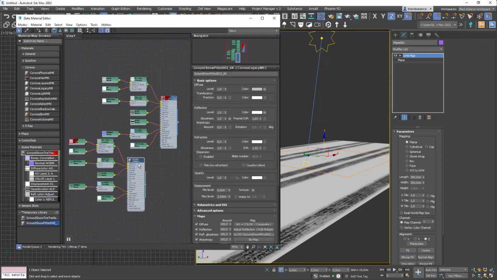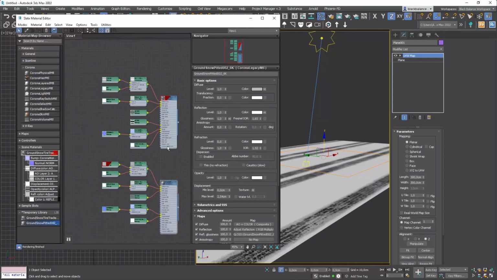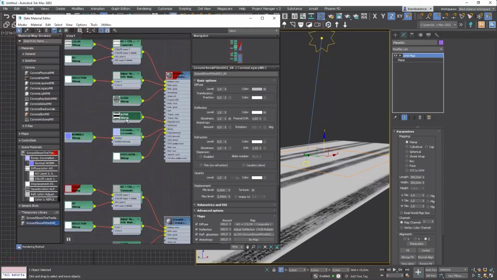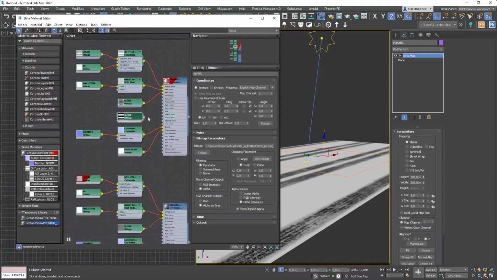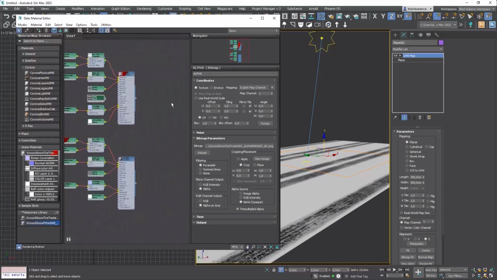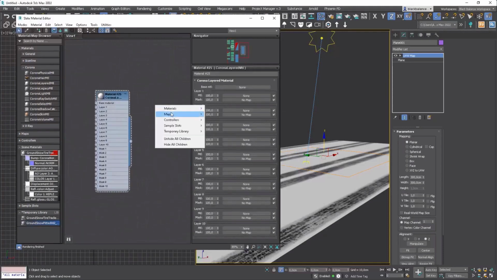Nice! Now let's turn off the alpha map from opacity, and let's create a Corona layered material. I show you what material to use in V-Ray. I need to change the render engine for a moment.